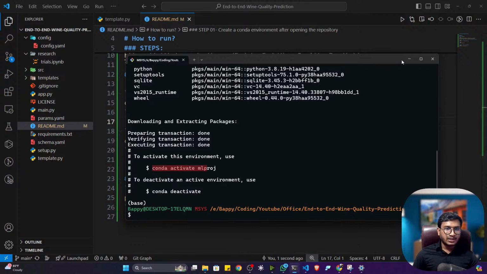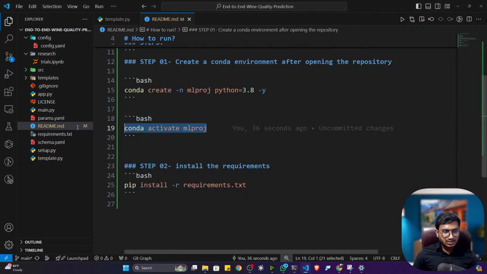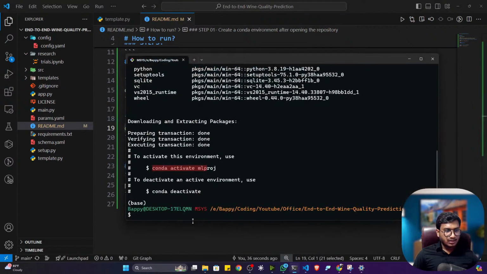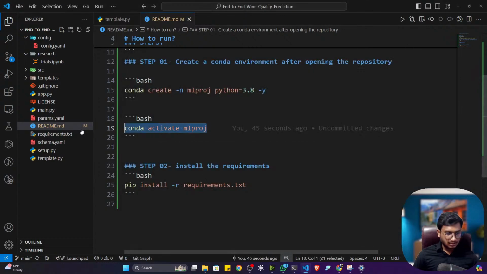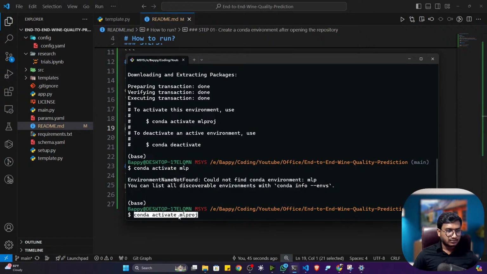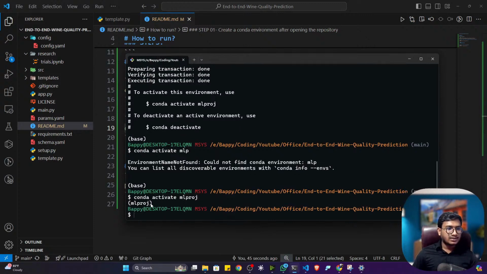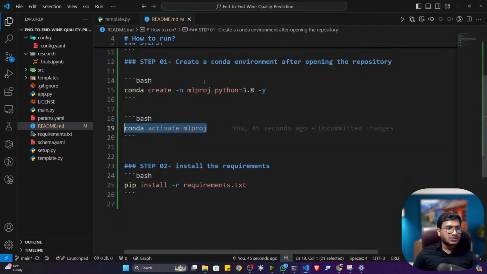Now I have to activate it with the help of this command. I already wrote the command, so just let me copy and execute it here. So it will activate my environment. Sorry, I think I haven't copied. Copy. Now guys, you can see it has successfully activated my ML project environment. Now inside that I have to install all the requirements.